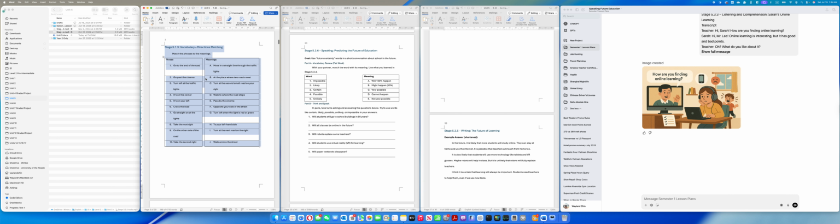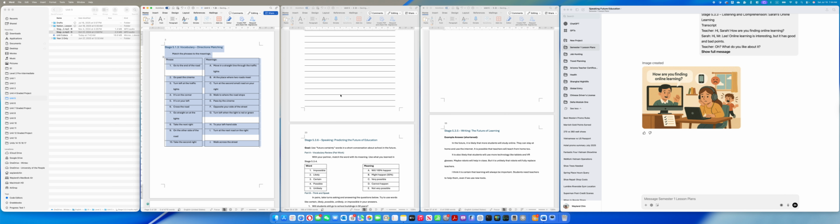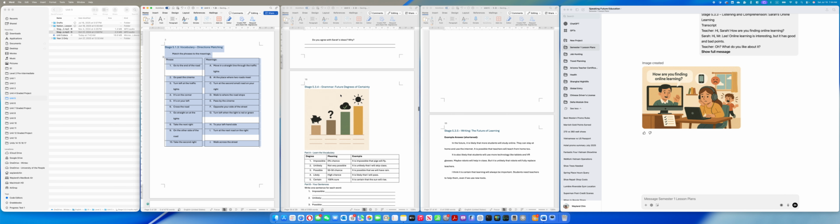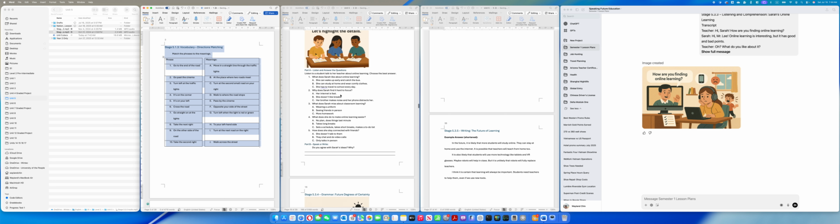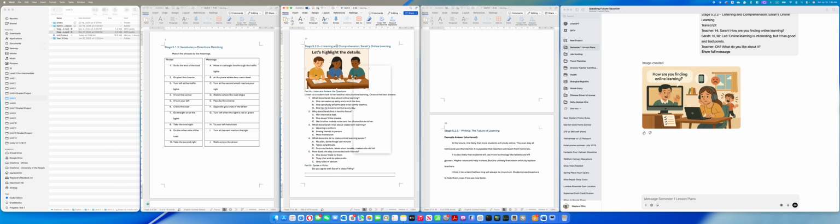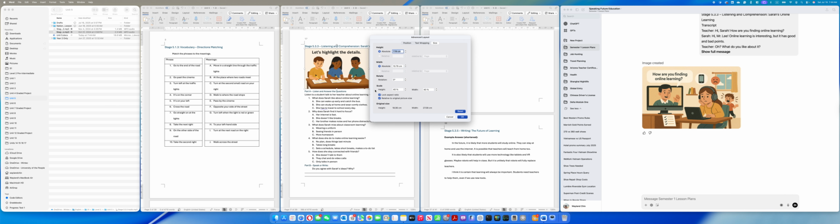Stage 5 can use an image. Okay, how are you finding online learning? Okay, this image is better. Let's use this image. Okay, so let's delete this. Let's see how large this image is. Listening comprehension. This is using 40%.